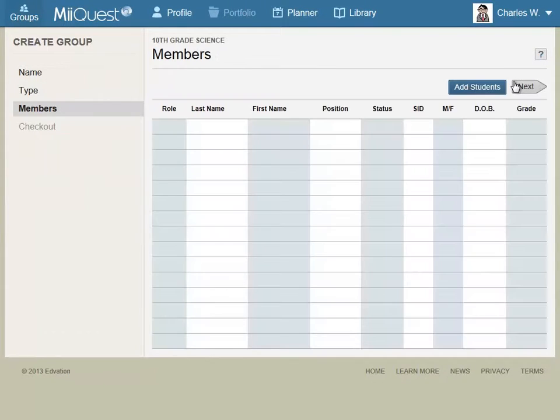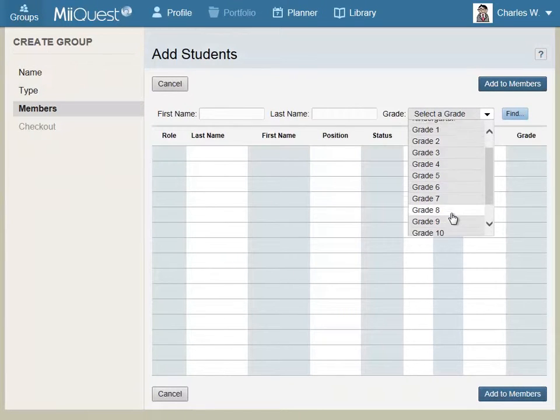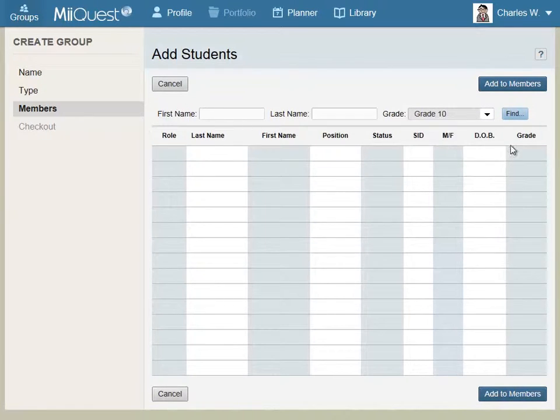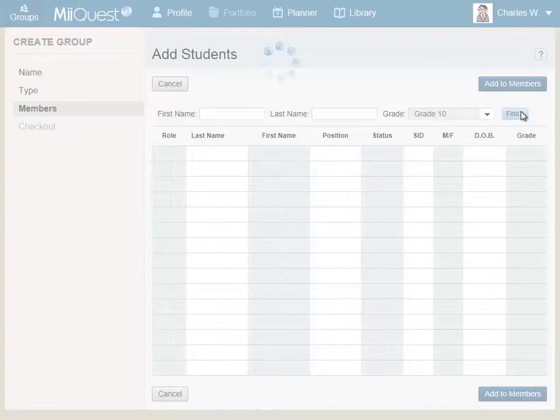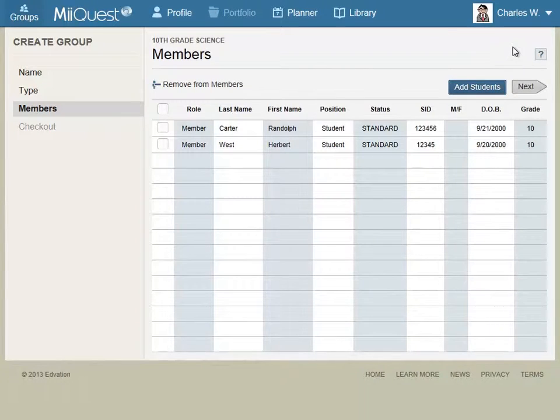On the Members page, I'll click the Add Students button and use the tools here to add the students I want to associate with the group. Today I'll search for everyone in the 10th grade, click the Select All checkbox, then I'll add these students to the list of group members by clicking Add to Members. Once I have all my students associated with the group, I'll click Next.